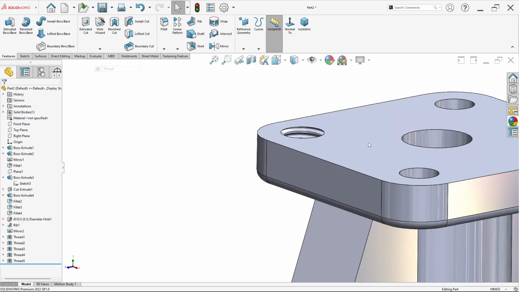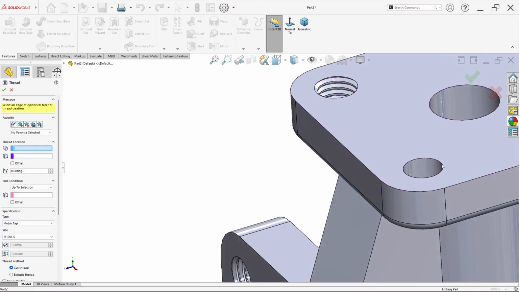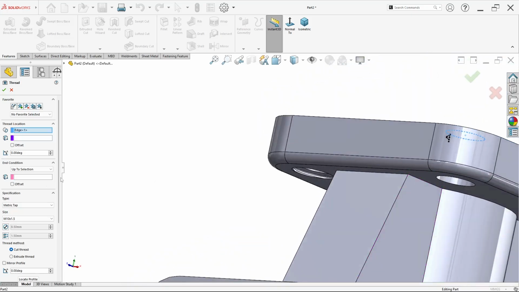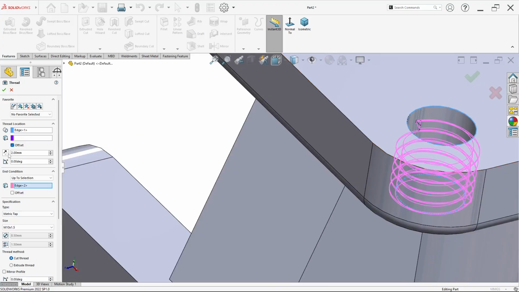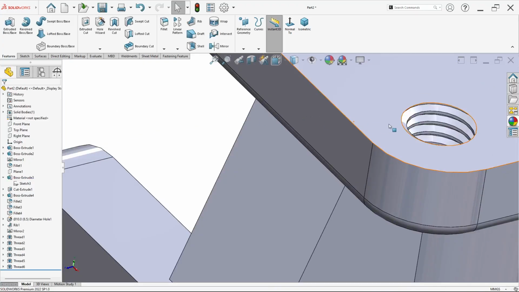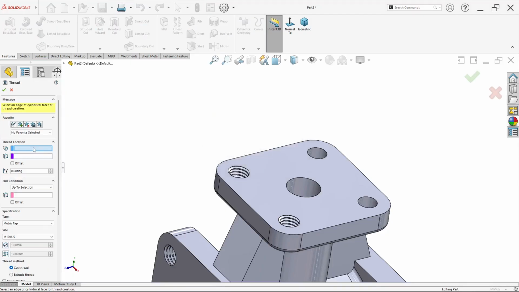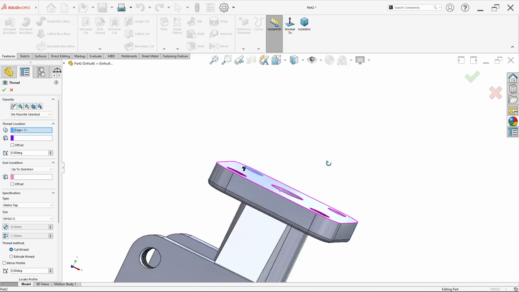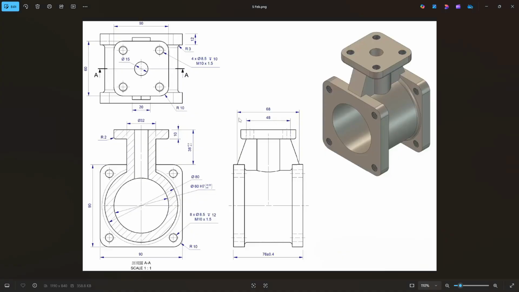Again on thread, click OK. Thread location, click this edge. Up to selection on this edge. Just click offset, maybe 2 mm. Reverse direction, click OK. Click thread again, click OK. Thread selection, this edge, and then selection on this edge. For specification, same in metric tab and size M10 by 1.5 here.